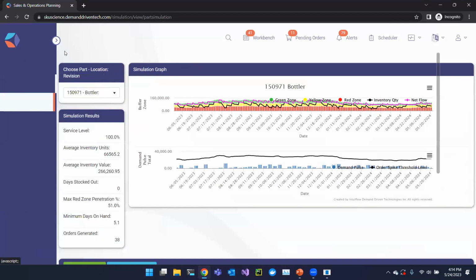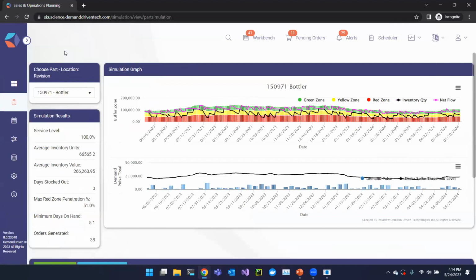Back to one of our recurring themes: running scenarios and seeing, do we have the right settings for our strategy? Are we going to hit the goals we want to hit? Do we have our parts configured the right way? And what would be the impacts if we made changes?